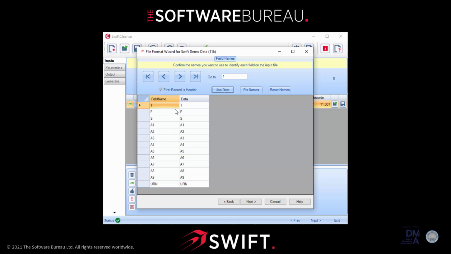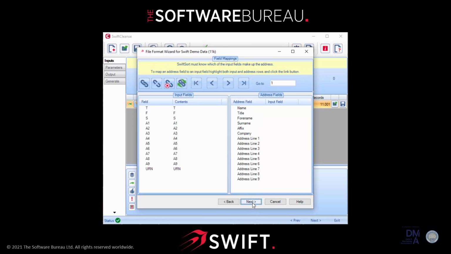The other thing you can do in this window is scroll through the data, just to confirm that the appropriate field headers do actually match the data. So we've got T and we've got a title here, forename, we've got a forename here, a surname, and we've got a surname here. You can do that for a number of records just to check that you're happy the field names do actually match the data itself. Okay, so let's click Next.